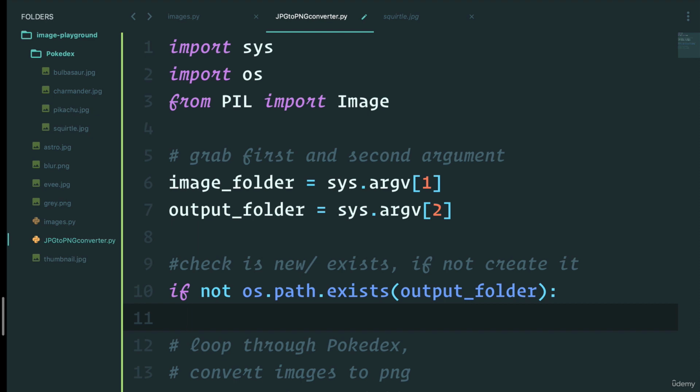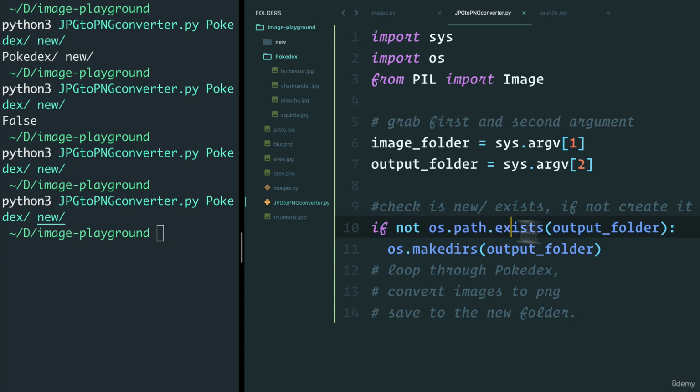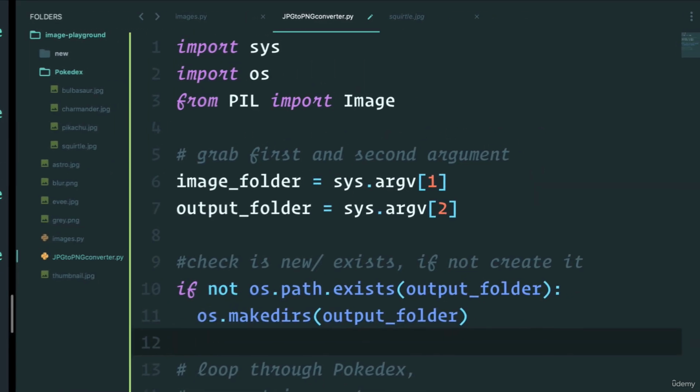So how can we do that? Once again, we use the OS module and we use the makedirs or make directory method, and we just give it the directory, output folder. So again, let's test our code. And if I run this, look at that. We have the new folder. Awesome. And this way, if I run this code again, we see that we don't create another folder because we're just checking this. And because this folder exists now, we're not going to duplicate and make another folder. Awesome. So step by step, we're making headway.